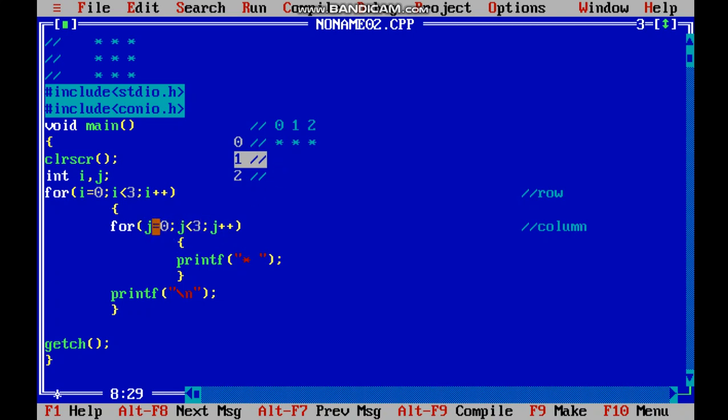Now what it says, j equals 0, j is less than 3. The condition is true. 0 is less than 3. So the condition becomes true and it will come under the printf function. Now it says to print an asterisk and a space gap. Now again j plus plus, j value becomes 1. So 1 is already confined and j equals 1, that means column equals 1. Now this is the place. Again 1 is less than 3, true, then again asterisk and space.